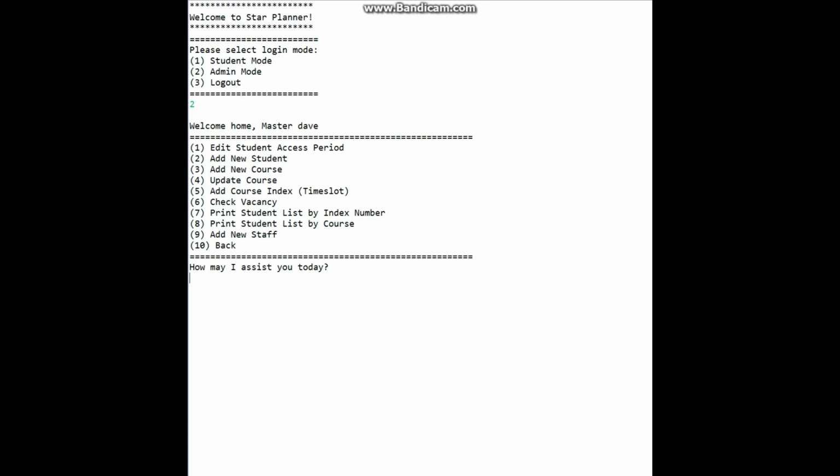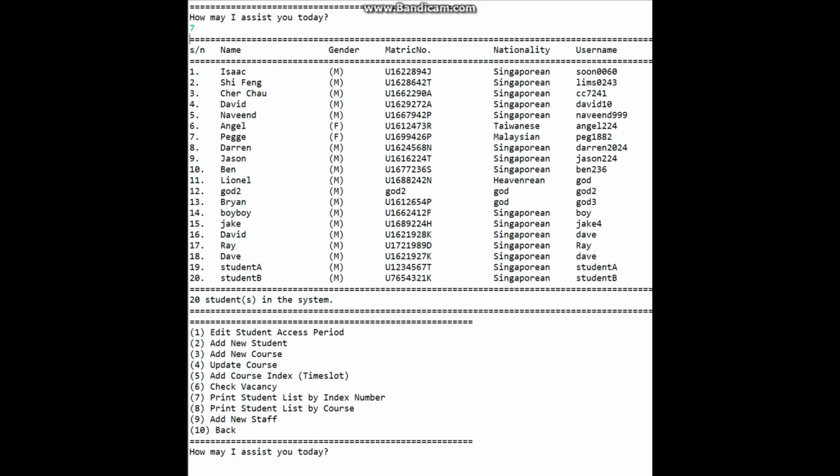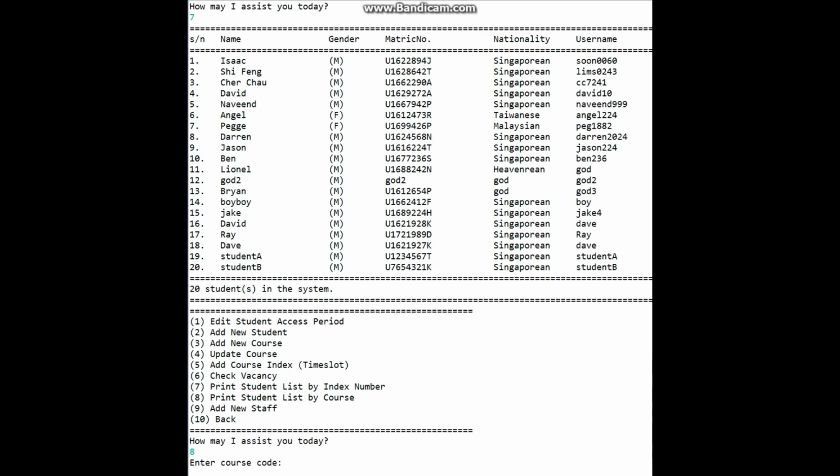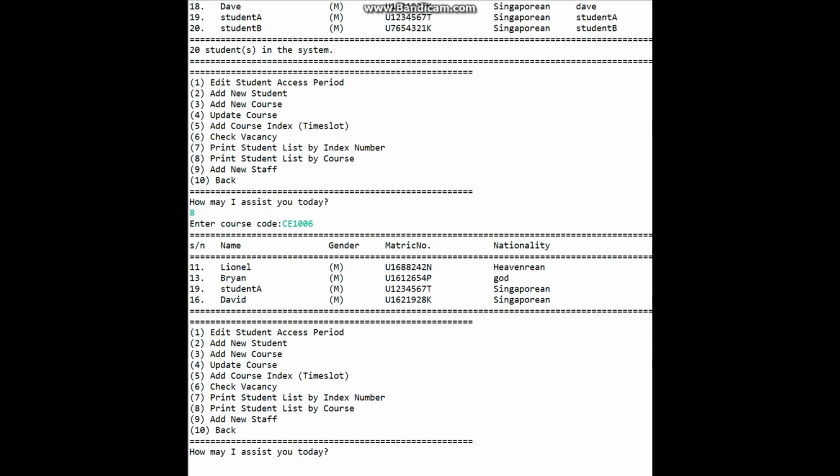Finally, the admin can view the student list by index number or by course. When he selects print student list by index number, a list of students will be displayed. When selecting print student list by course, the admin will have to enter the course code and any student who is registered under the course will be displayed.